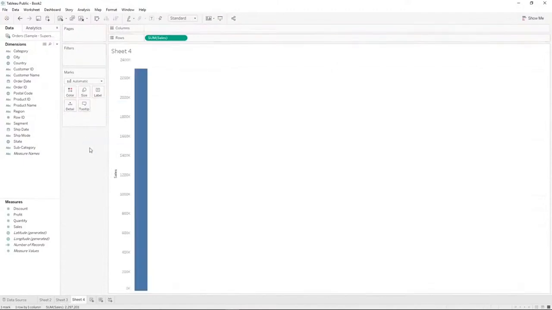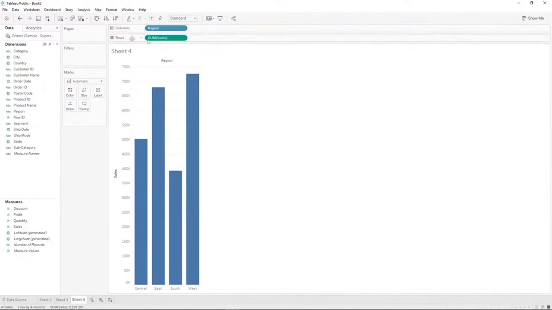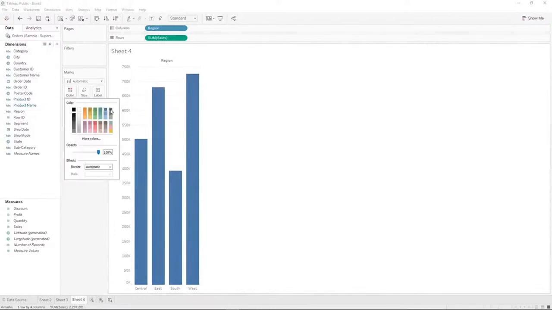Let's take city back off. I want one column per region. And for sales, I want my rows axes to show me where sales are. Great. Now, let's say we want to adjust the color of these bars. You can click on color, and you can select any of them. So let's pick this nice blue, or we can pick an orange, and that's how you can determine the color.